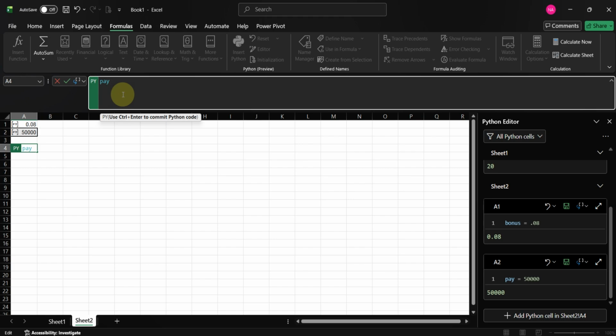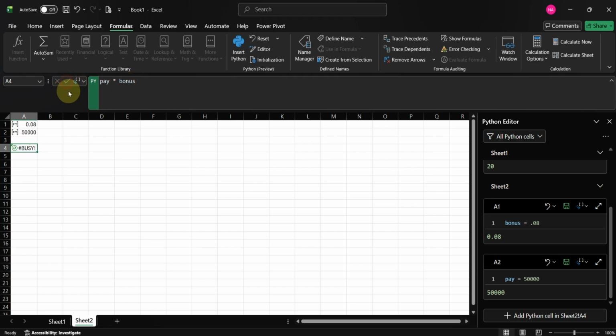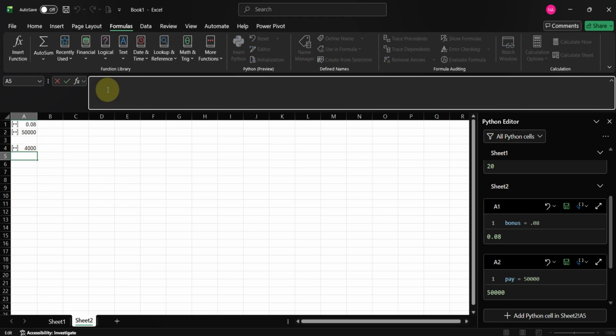So do pay, and then we know a multiplication to get our bonus, and then we'll just type in bonus, right? So we know that's pay, 50,000, times bonus, which is 0.08. And we'll just click that little check mark and we see our bonus is $4,000. But maybe you want to go even deeper and say, what's my total pay after the bonus?